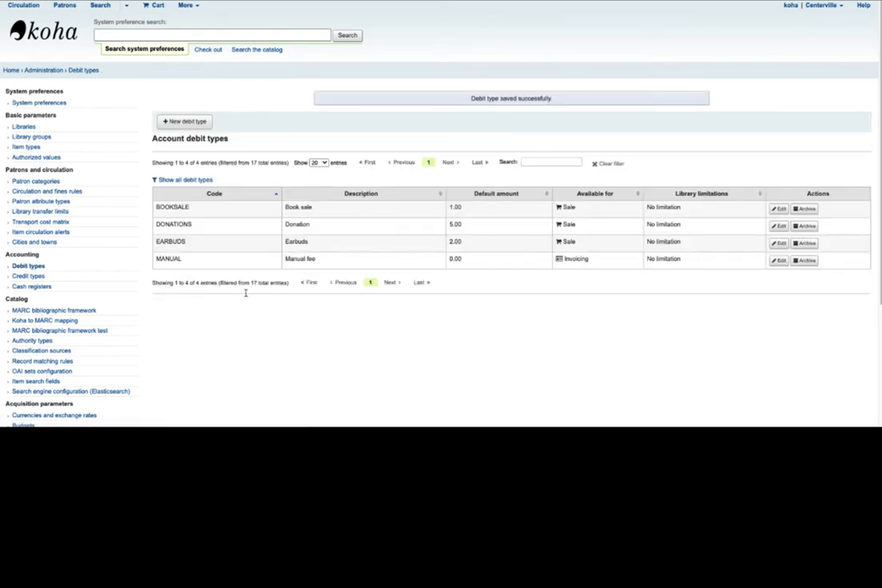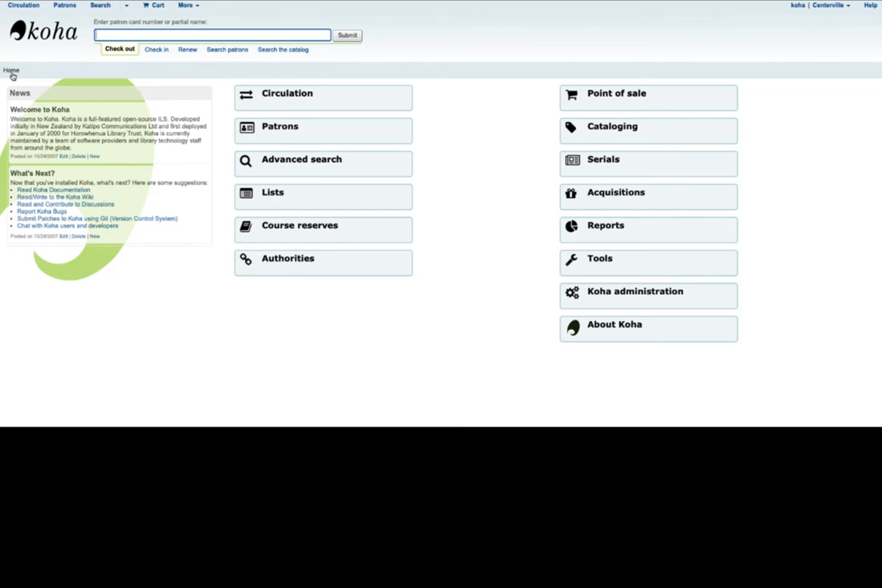Now you can see that we've added all of those in here. We have our earbuds, we have our donations, and we have our book sales. Again, you can see here if it's available for sale or invoicing. And you do have the ability to edit those. So if I wanted to add the invoicing to the earbuds, I could do that also. So my debit types are all set up, and now I'm ready for my patrons to come up to the desk and buy stuff.